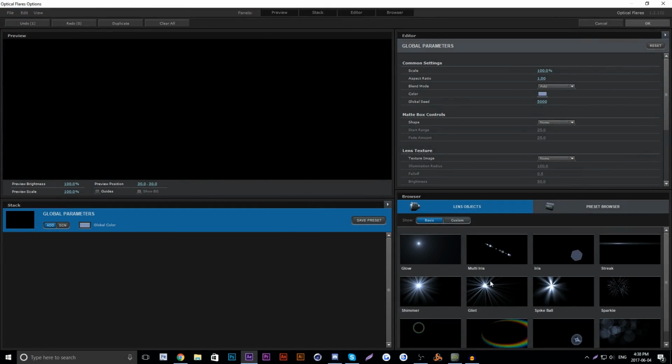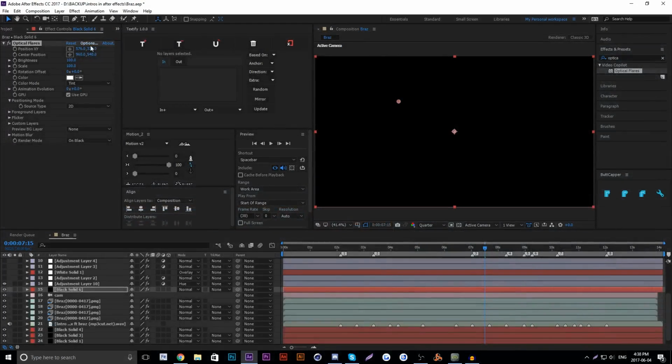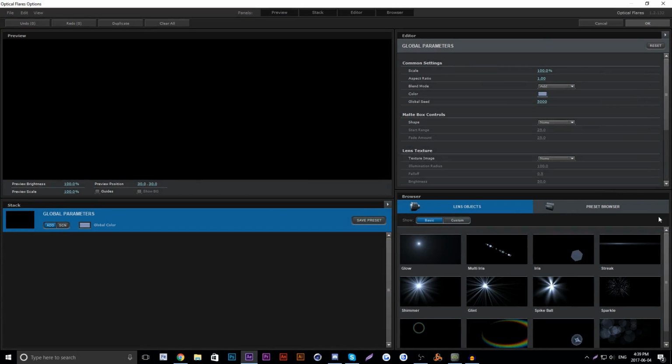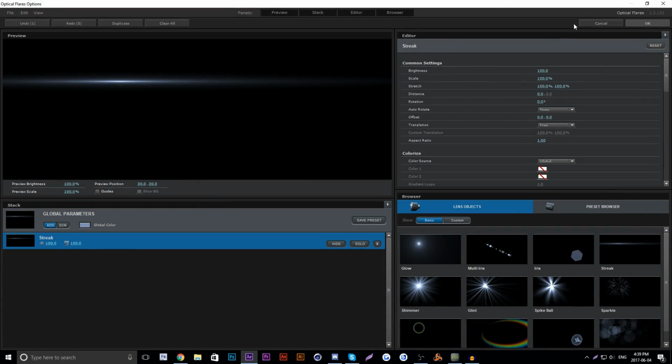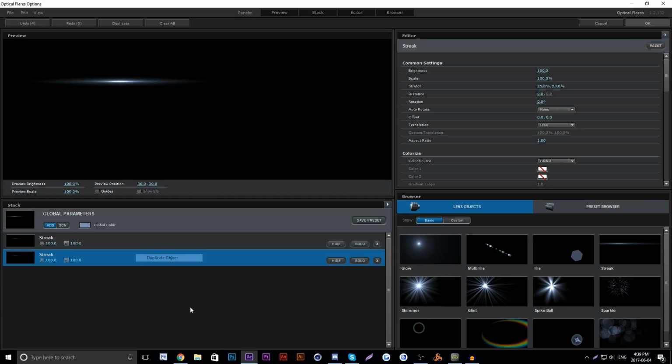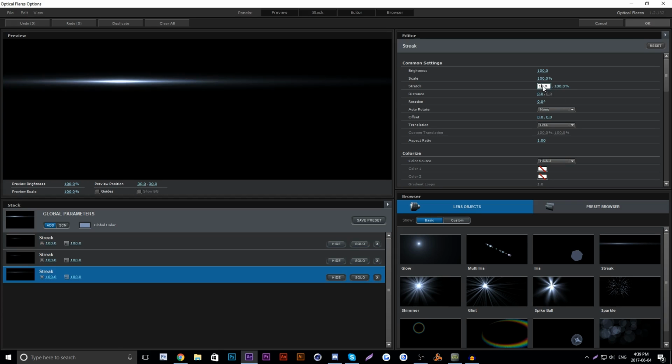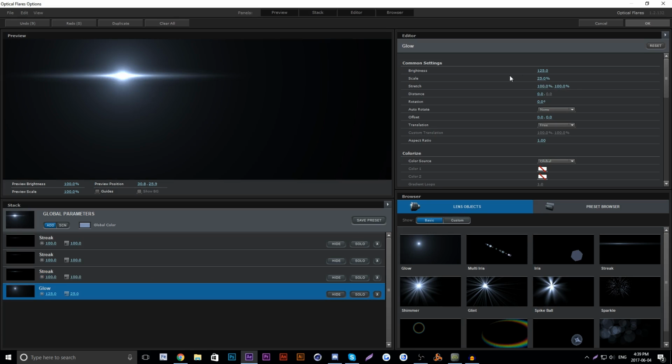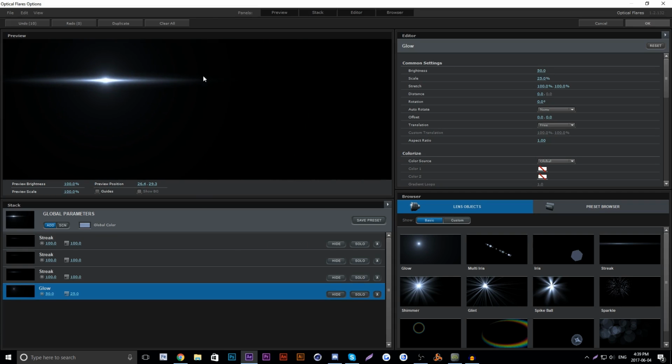Clear all. So if you did not see that, just go in options and you'll have this. What I usually do is put a streak. Make this like 25, make this 50, and I'll duplicate that. Put another streak and make this about 50. Actually, 40. Yeah, and I'll add a glow. 50, and that's basically the optical flare.